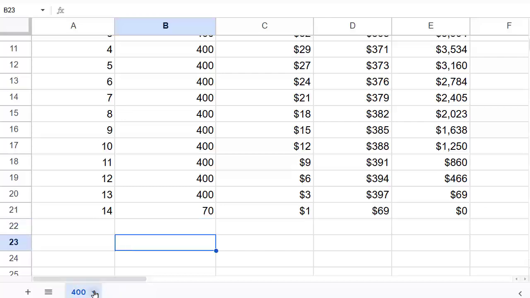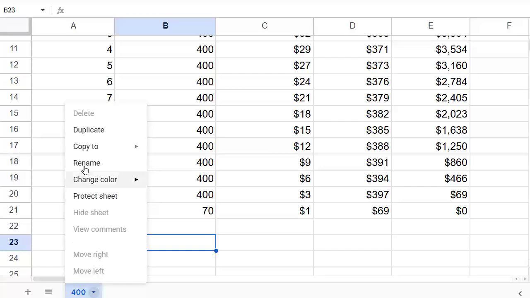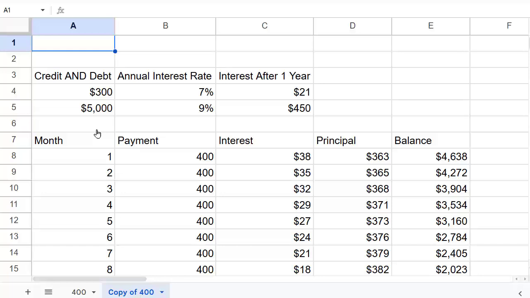Now this little arrow here should give us a chance to duplicate. So I just clicked on this little arrow. You go up to duplicate. Go ahead and click on duplicate. It should say copy of 400. So now double click on that. Let's change it to 300.